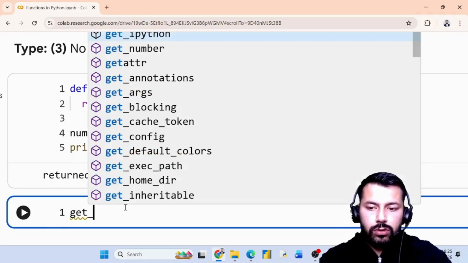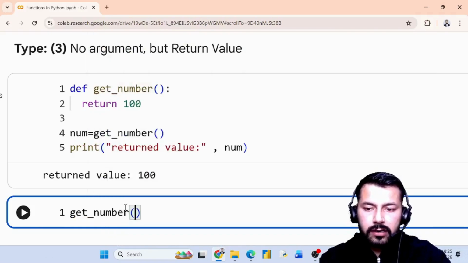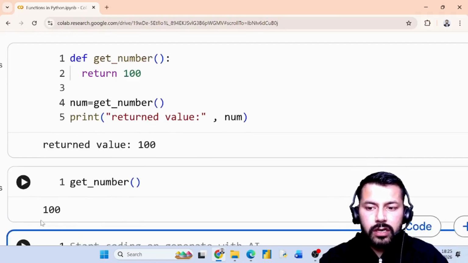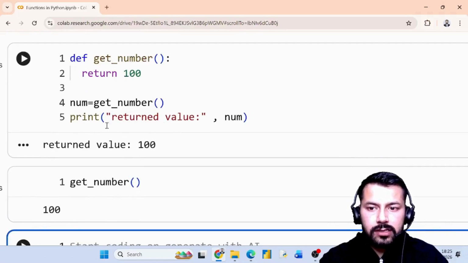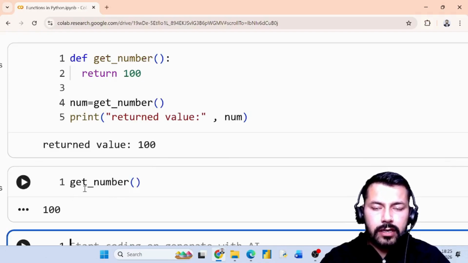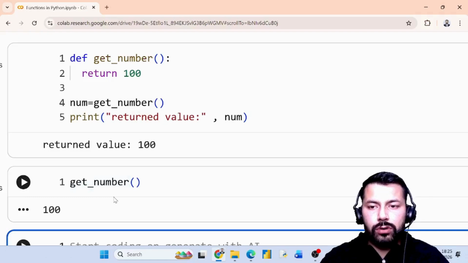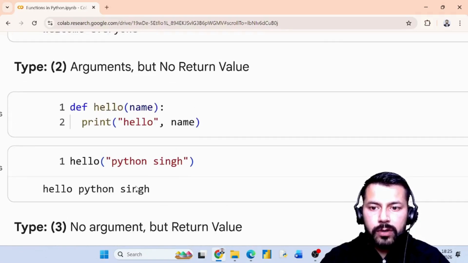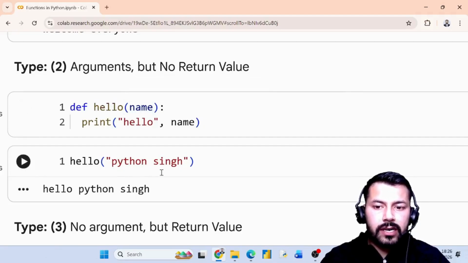Now let's call this function again, that get number. When you run it, it will show us the 100. Just to write this, we have used this extra statement, that is print, and we have used the num. Otherwise, whenever you need the function, there is no need to write such. You will just directly type the function name and then parenthesis and you can call it. If there is any argument which you have passed, then you have to pass the argument inside the function. Otherwise, no need to pass the argument. So argument, which means like here we have passed the argument while defining, that is name. So we have to write the name inside the parenthesis, then only it will be able to call it.